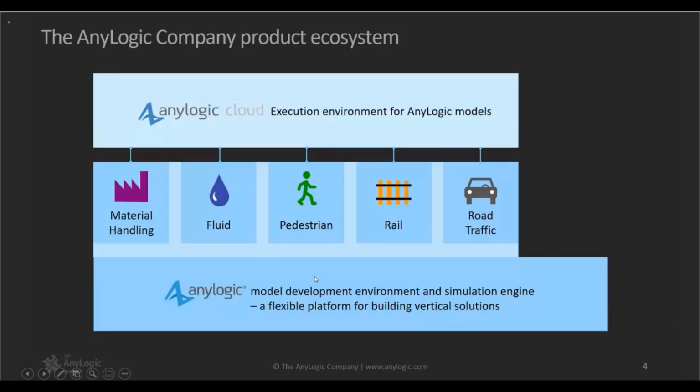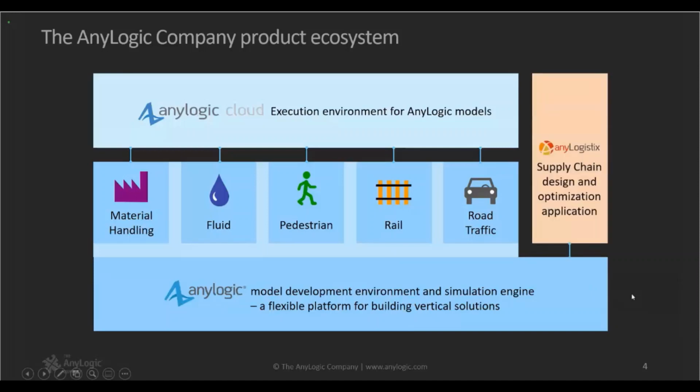It is already running. It has several thousands of models contributed by the AnyLogic user community. Apart from that, we have recently launched a different product, AnyLogistics, which is supply chain design and optimization software. So this is pretty much our product ecosystem.